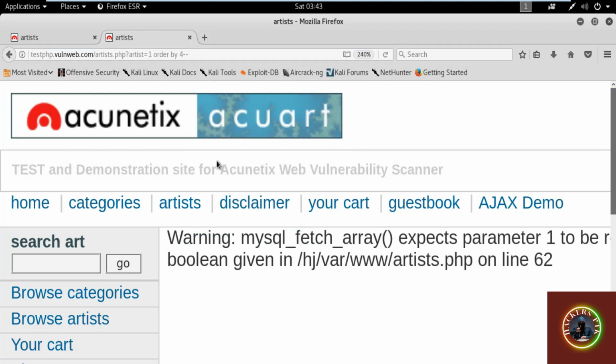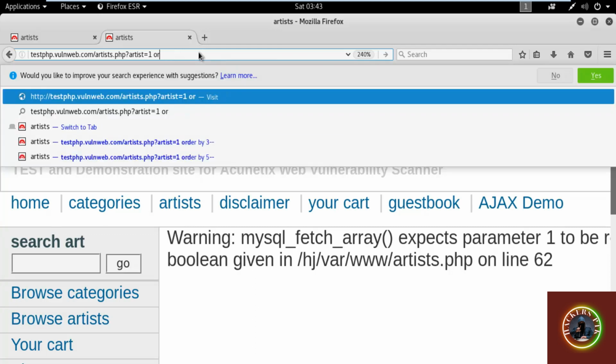This is the hit and trial method that I'm showing you. So by using the order by method, you can find out the number of original columns inside the website. Order by 3 dash dash will provide you the page. Order by 4 dash dash will provide you an error message. It means there are 3 columns available. Great. Let me remove everything.